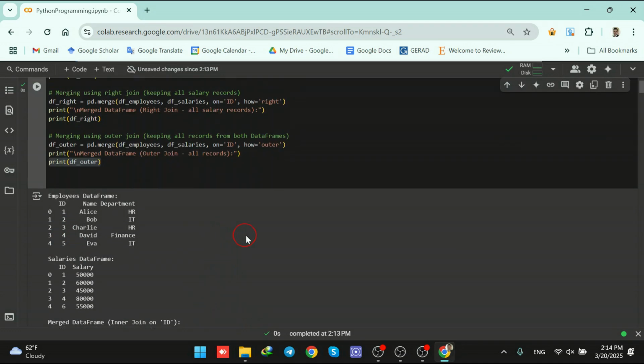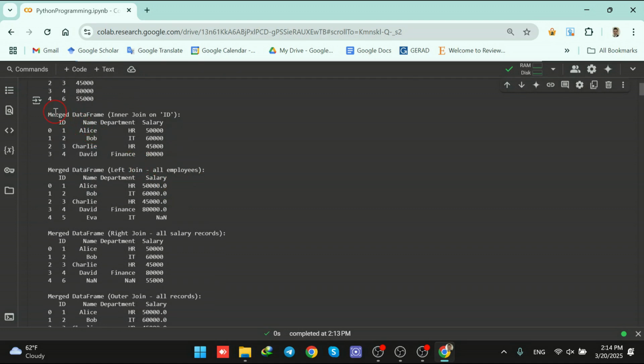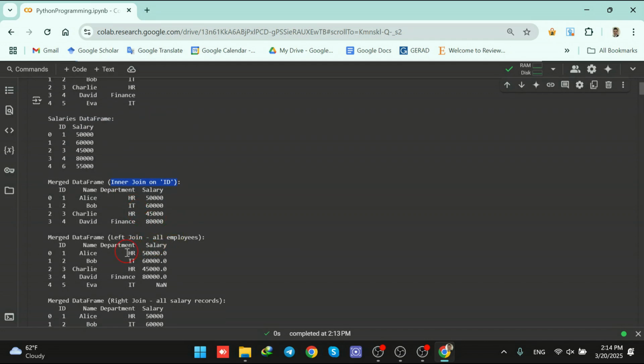So to summarize, first of all, we worked with data frames. We created 2 sample data frames, employees and salaries. First we learned about the merge of data frames, or let's say inner join. Inner join gives us the common rows based on the ID we set. So the common IDs in both data frames are shown here.